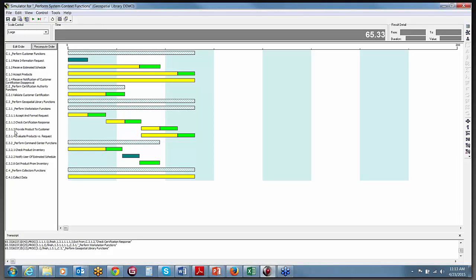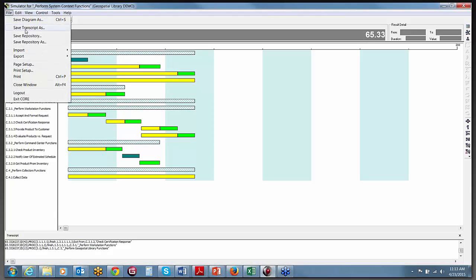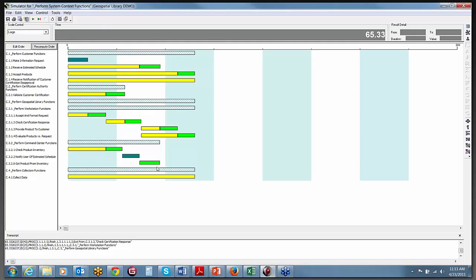The transcript window at the bottom corner is going to provide you a log of events as they occurred with information about each event. This is going to provide a basis of understanding the detailed execution of the behavior model, and this can be used for troubleshooting any errors or discrepancies found during the simulation. The transcript can be saved as a CSV file by going to File, Save Transcript As, and then you can save that off onto your computer.